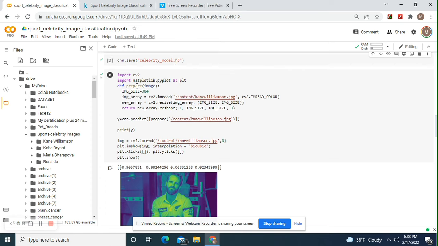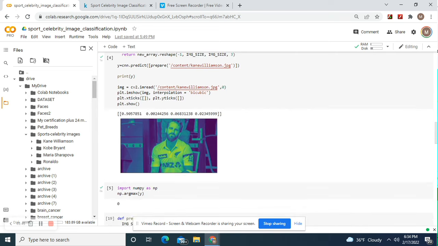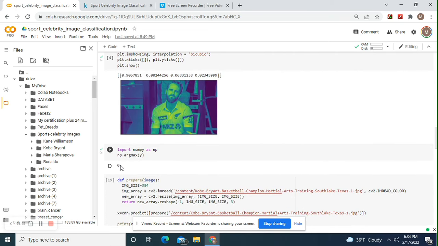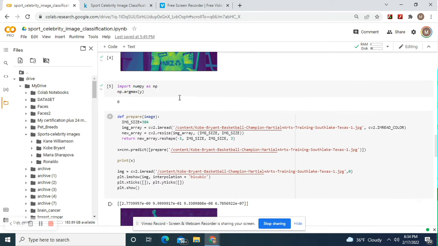So what we're going to do is prepare the image, 384 from the input shape and the target shape. CV2.imread, Kane Williamson, then color, resize the array, return the reshaped, predict, prepare with the def function in Python. When we print, it prints out the sequences of arrays of the prediction. That's just to show it, and then we compute it, remember? Kane Williamson is zero. Use the NP argmax function to compute the class label.